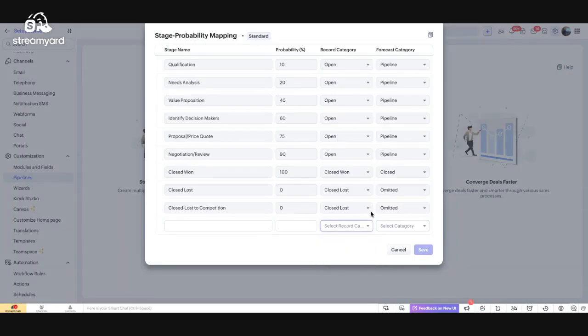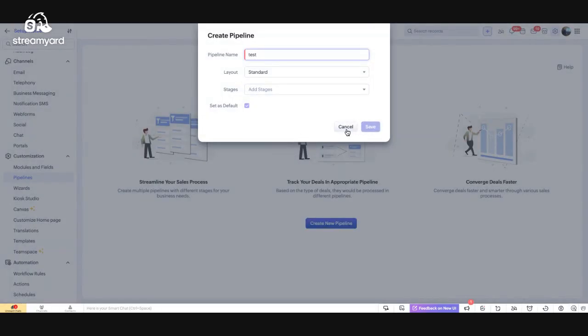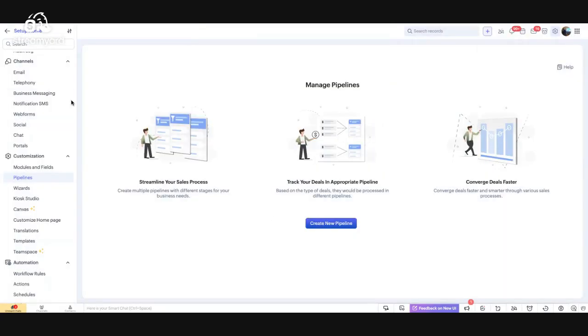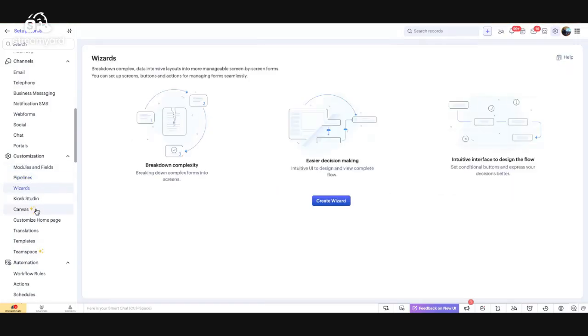The forecast category basically helps Zia and other features in the system give you more forecasting and predictability features. So that helps you in that way. You can add multiple stages, move the stages up and down, and create custom pipelines. Great, so that was it. And then, if we talk about customization, we have visits.